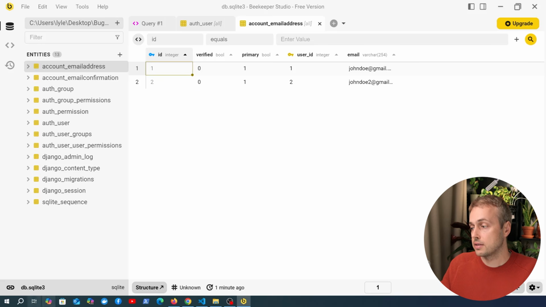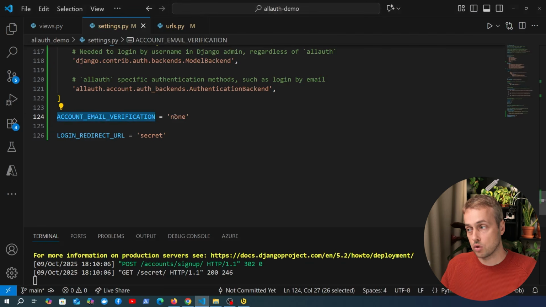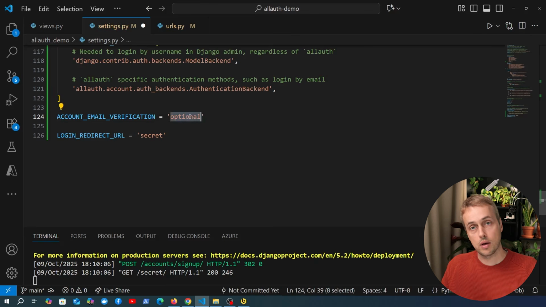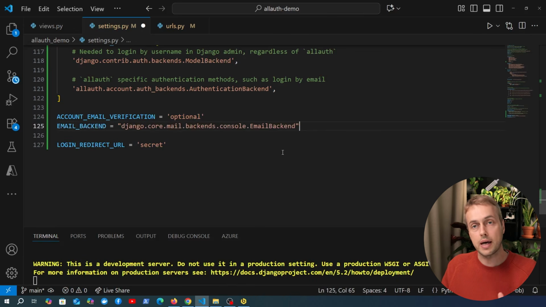And in fact, what better time than now? Let's go back to settings.py, and instead of setting ACCOUNT_EMAIL_VERIFICATION to none, we're now going to set it to optional, and that is going to send the verification email, but it's not going to prevent the user from logging in until they verify. The user can register and log in without verifying when this is set to optional. Now we don't want that connection refused error, so we're going to also have another setting here, and that's going to be the EMAIL_BACKEND setting.